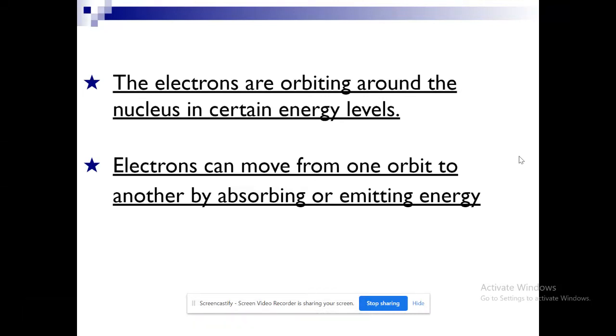Hi everyone. Today we are going to learn about electron energy levels and how we are going to apply these electron energy levels into the real world. So we learned that the electrons are orbiting around the nucleus in certain energy levels. And people eventually figured out the electrons can move between different energy levels. They can absorb energy to go to a higher energy level or emit energy to go to a lower energy level.